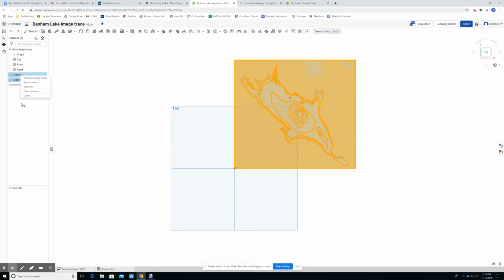You can then export that drawing, and you're on your way to creating your depth map, either, again, 3D printed or by bringing it into Mastercam and using the CNC machine. All right, thanks for watching.